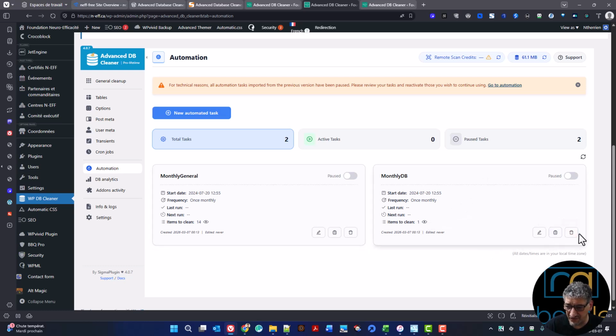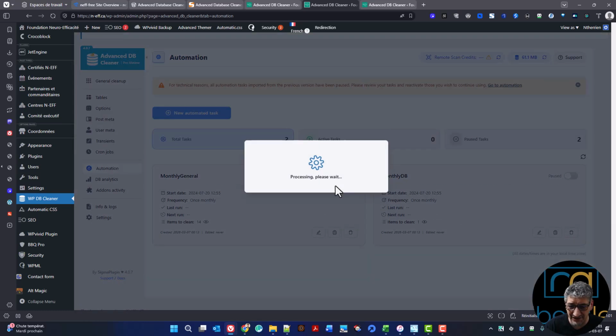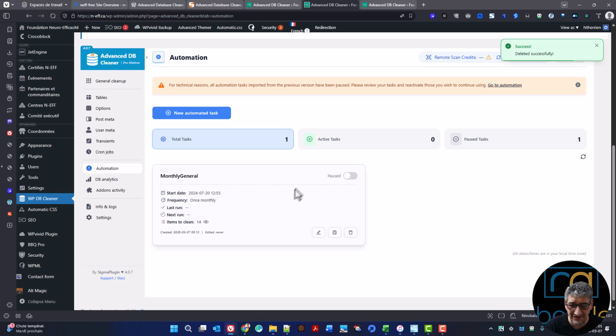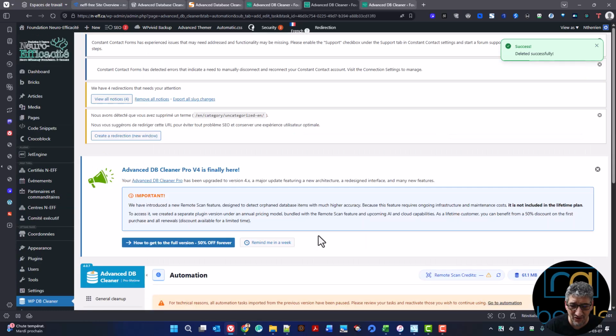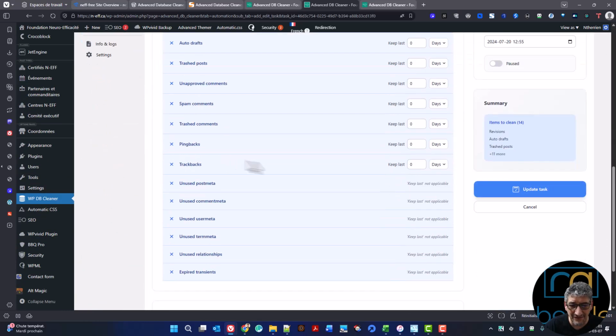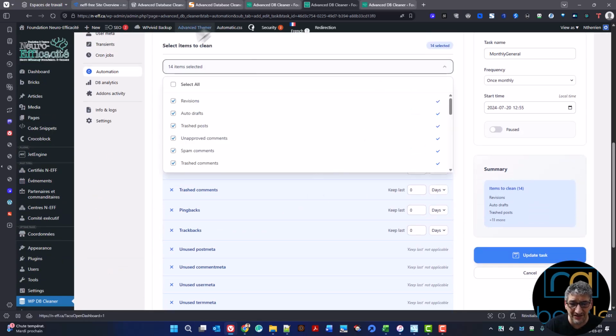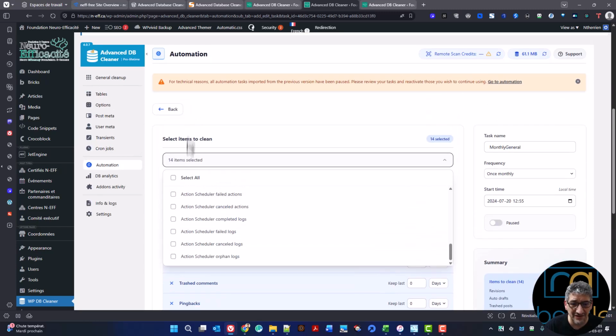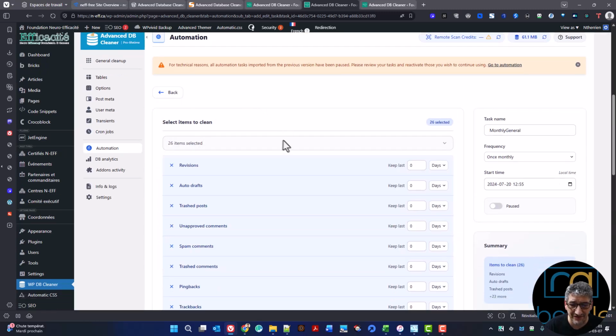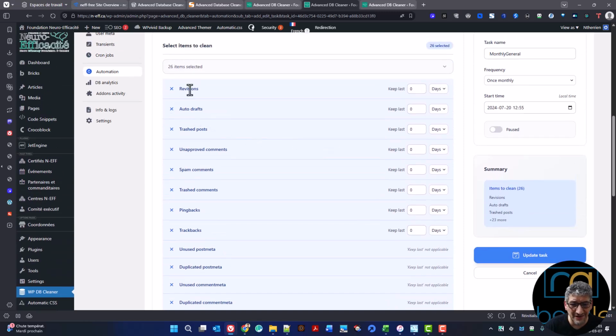Nowadays, with version 4, we don't have to have two, so I'm going to delete that one and simply edit the first one to have more, instead of just the 14 items here that I have already. I'm going to select everything. So you see we have a few things that are not selected. I'm going to select everything in that one schedule.